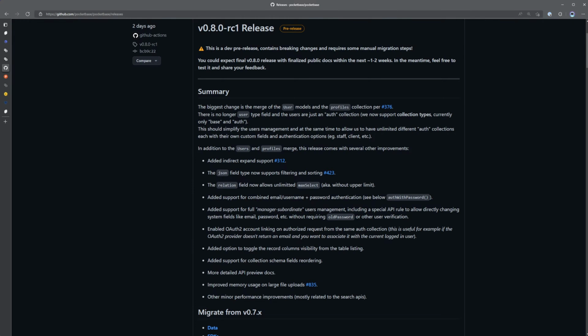So the biggest change is the merge of the user models and the profiles collection per 376, which is what I brought up in my authentication video for PocketBase. There's no longer a user type field, and the users are just an auth collection. So this is similar to how Supabase handles it. They also support collection types, currently only base and auth. I'm assuming that's user collection types. At the same time, it allows us to have unlimited different auth collections, each with their own custom fields and authentication options. Okay, that's really cool, actually.